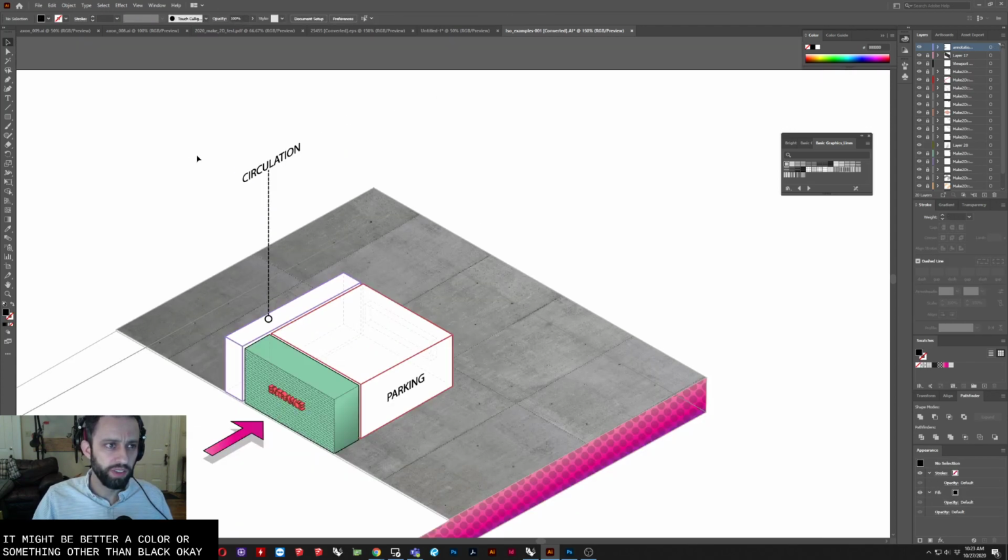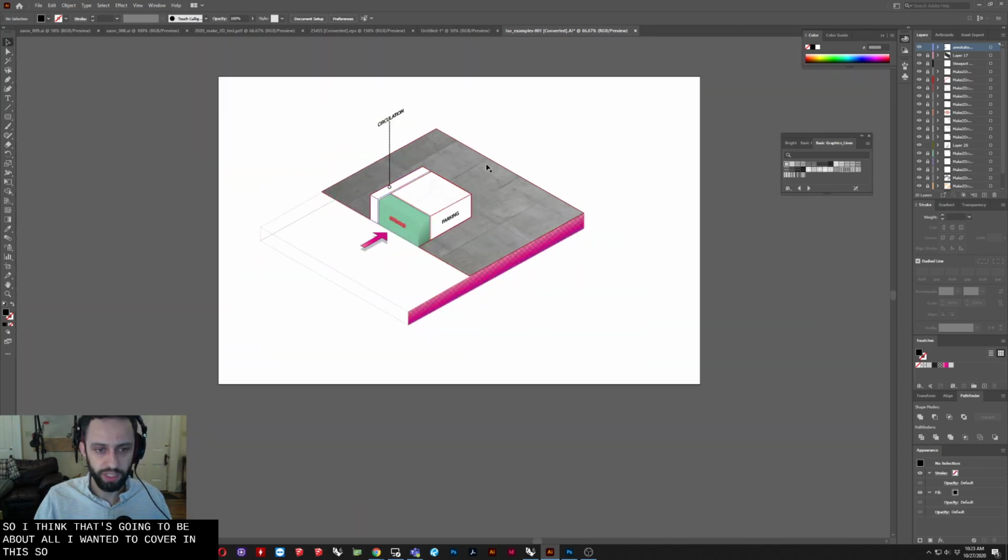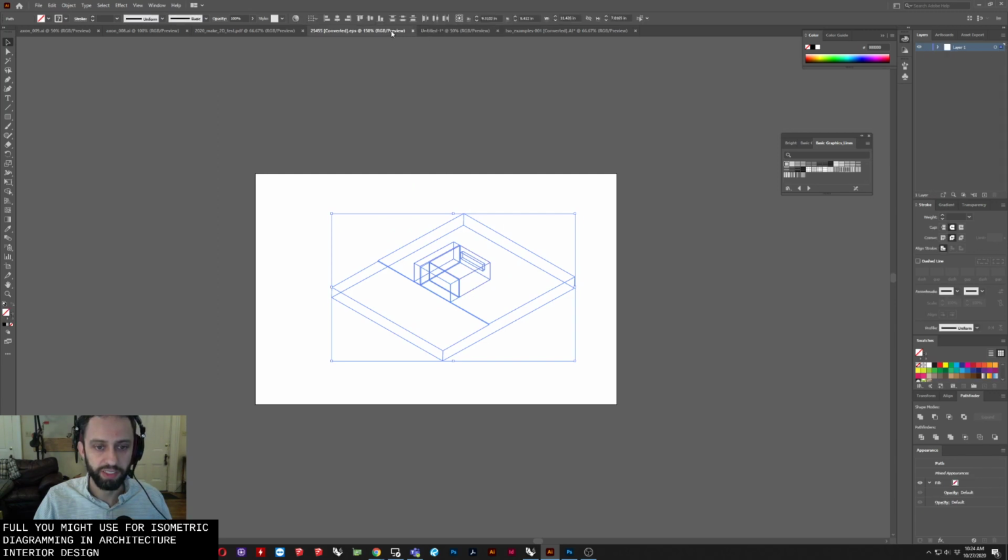Okay, so I think that's going to be about all I wanted to cover in this. So again, this isn't exactly how you need to do your own. I just wanted to cover as many possible techniques as I could in a sort of brief period of time, tools you might use for isometric diagramming in architecture and interior design.